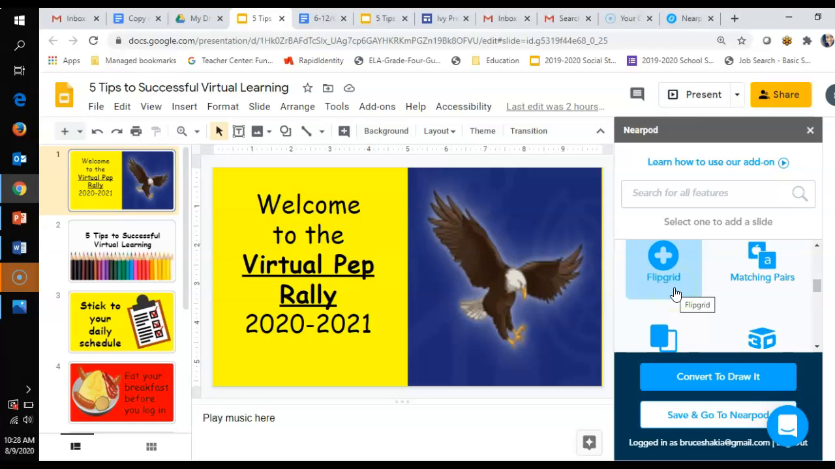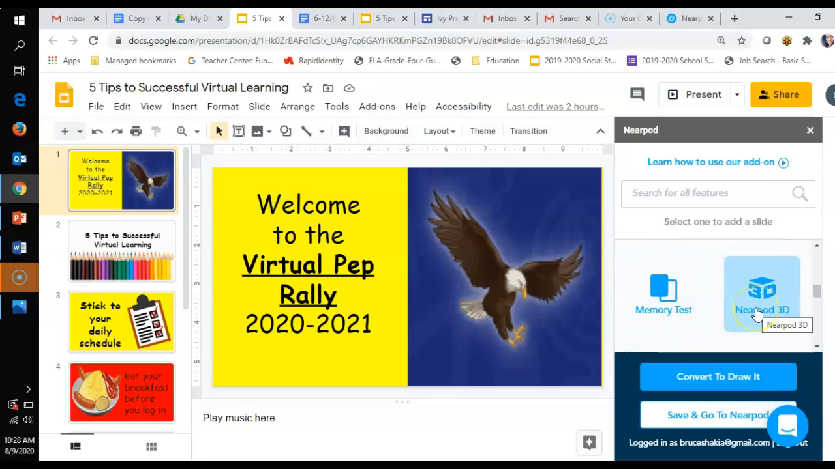You can insert Flipgrid. Flipgrid is another tool that you can use that is added to your resource center. You have matching pairs where you can match different things together with terms. For example, I've used this one time before where I had them match the definition to the actual stage in the writing cycle or the writing phases. You have memory tests. You can do a Nearpod 3D, which is really cool. I'm going to show you that one as well.